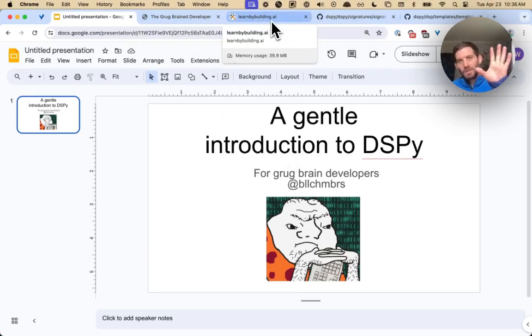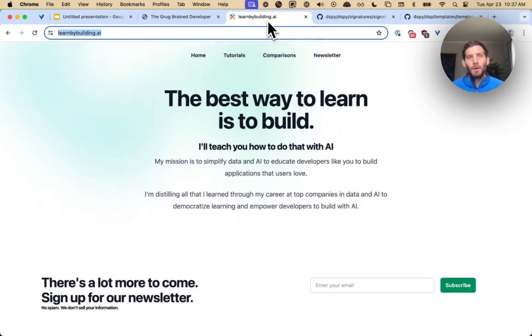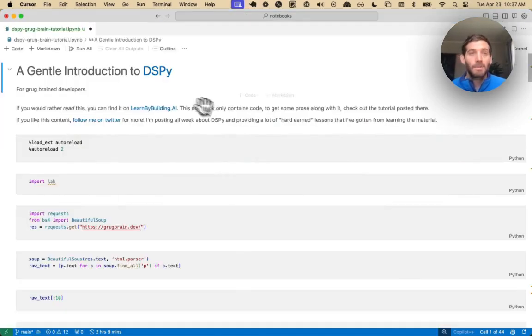This post, by the way, we're going to be working through a Jupyter notebook, but it's going to be posted on my website, Learn by Building AI. I believe the best way to learn is to build, and that's what I'm working on doing. And so you can check it out in the tutorials here. But let's go ahead and get started.